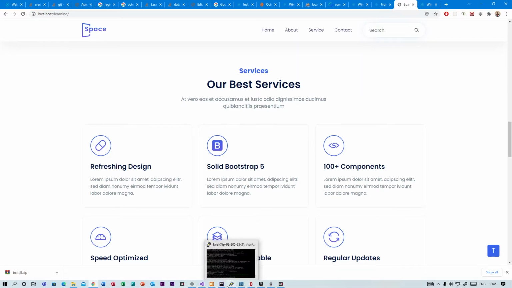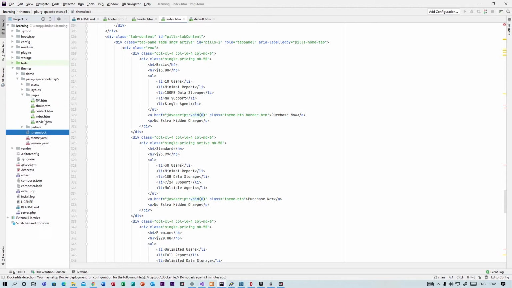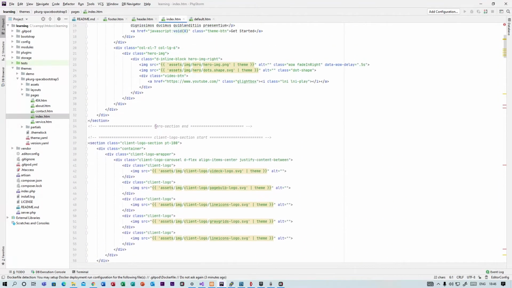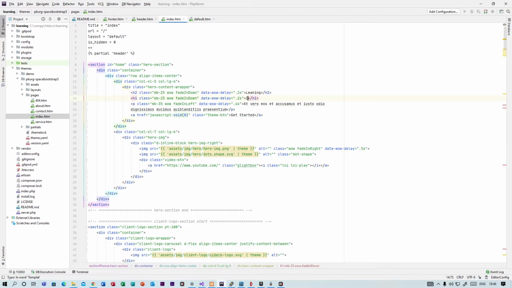Now, let us check that when we make changes to pages index, it will reflect on our local. So we have this Bootstrap 5 multi-purpose website template. I will just say here, learning. I am learning stuff. Yay. And then I'll save that.